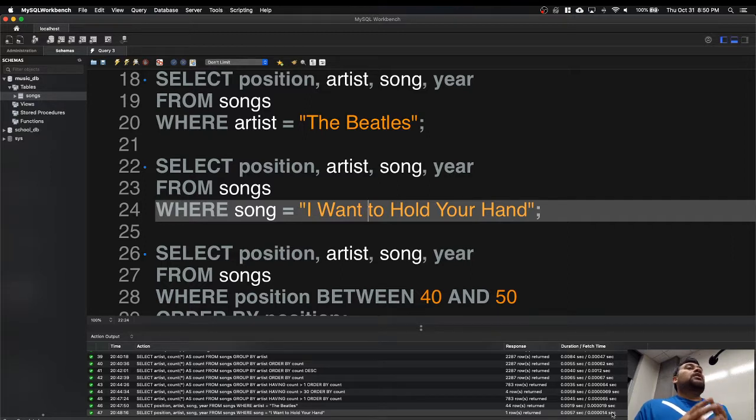To do that, there's a concept called index in any database. Okay, it's called index. What index means is you're going to index your data.